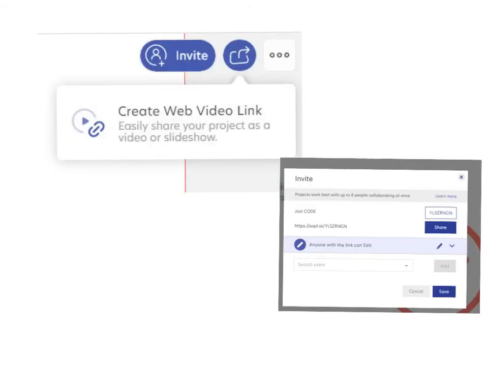So once the video is completed and you're happy with the final result, it's very important that you export the project. You create the video for your students to watch. Explain Everything creates a web video link, so you can share the link with your students for them to watch before the class, in the class, whatever.